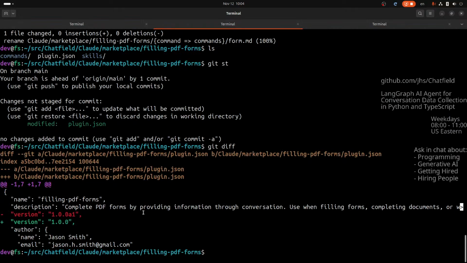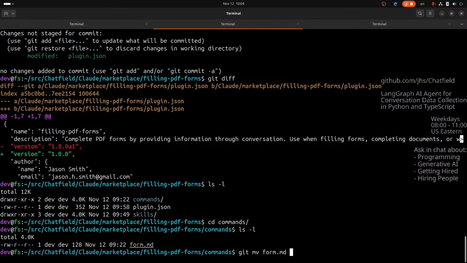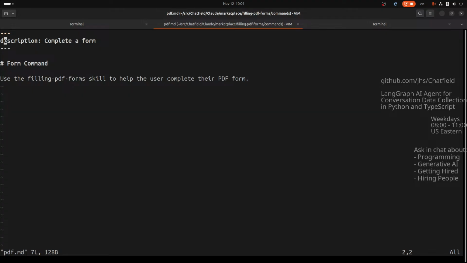Ah, cool. So what that means is this command should be called PDF. Git move form to pdf.md. Yeah, awesome. Complete it, and let's just call it complete a PDF form. Form command. Yeah, to complete a PDF form. Use the filling PDF forms skill to help the user complete their indicated PDF form, something like that. I don't know.